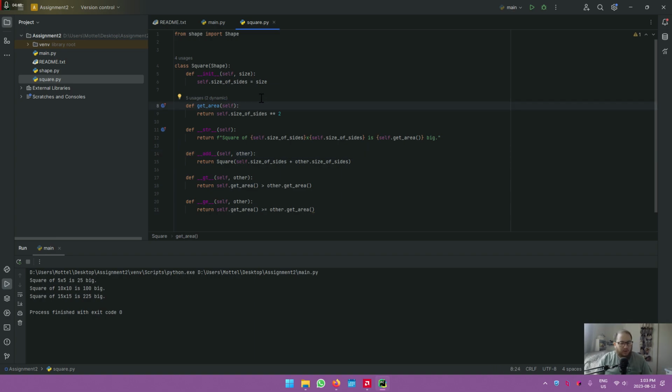Now, what are we actually doing though? What do the other methods do? We have this getArea method. This getArea method literally does self.size of sides squared, right? That's how you calculate the area of a square. This str method gives me back a string. Notice how the str method and all these other methods also have a double underscore.